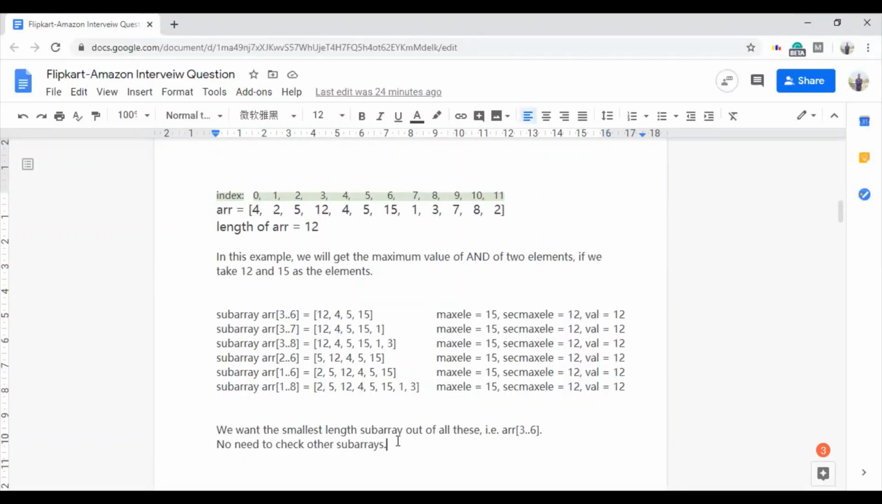Now let's consider an example in which we are having an array of length 12. So using the above code, what we are doing is that we are considering all the subarrays of this array whose length is greater than or equal to 2. For example, we are considering this subarray as well, whose starting index is 2 and ending index is 8. But is there a need to consider this subarray? So let us understand this.